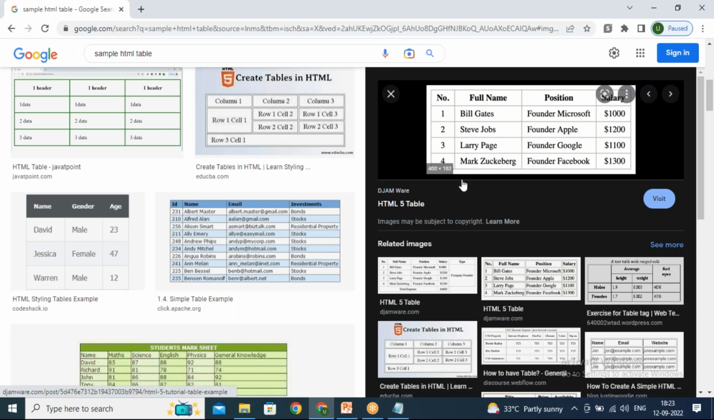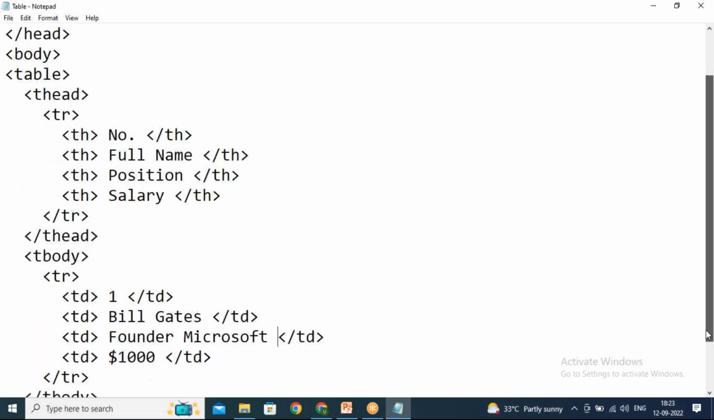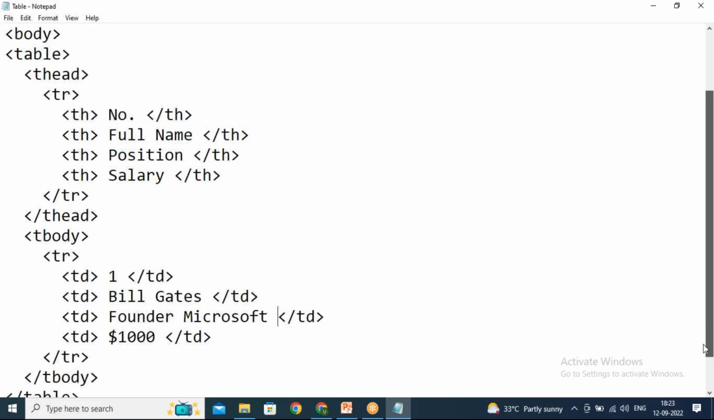Then how many more rows do I need to create now? I've created the heading row and then the first row. Then how many more rows are left? 3 more, ma'am. 3 more rows. So I create those 3 rows now.